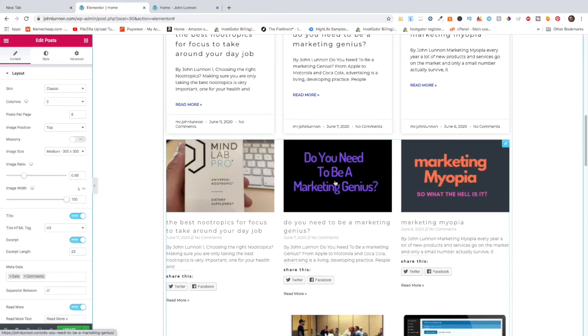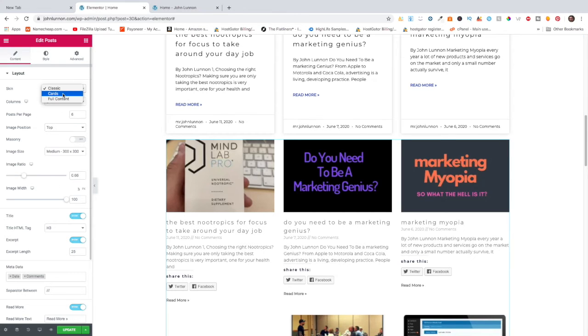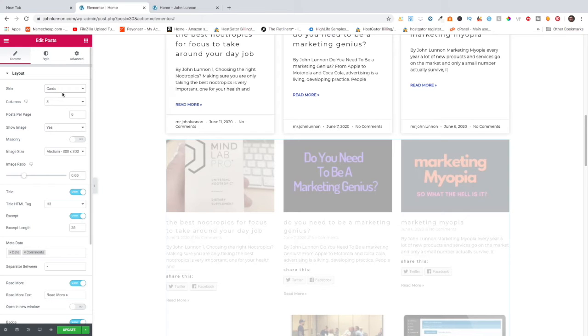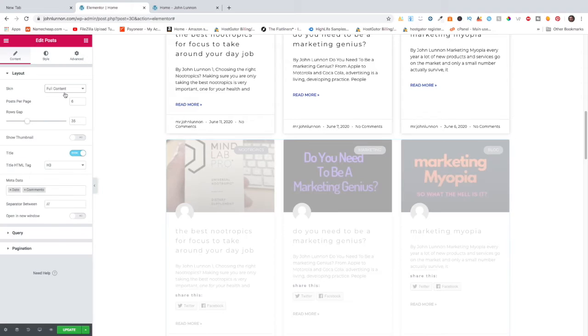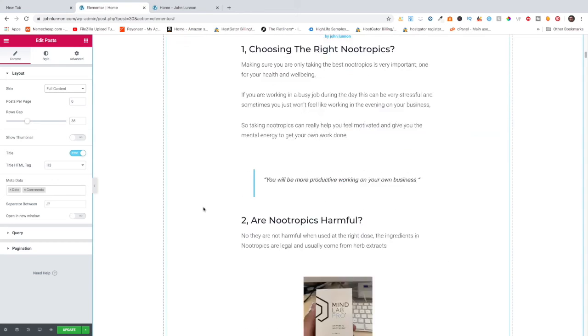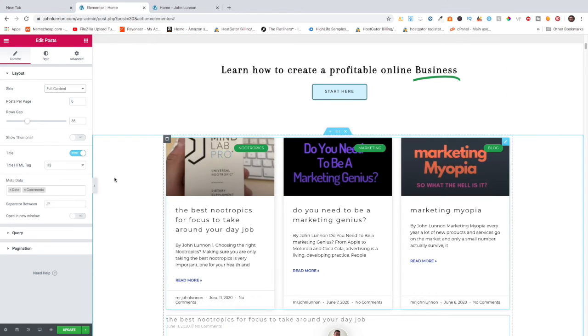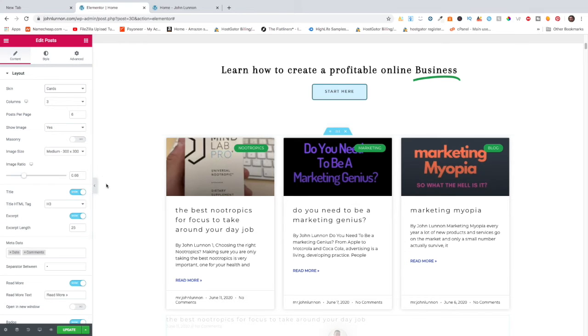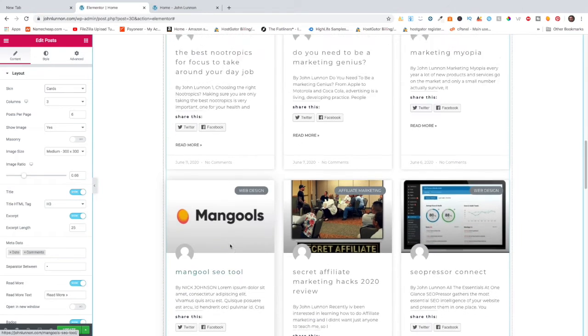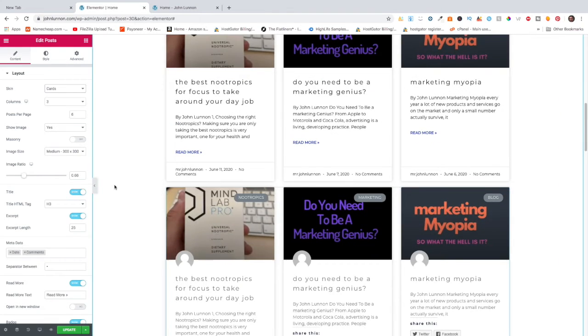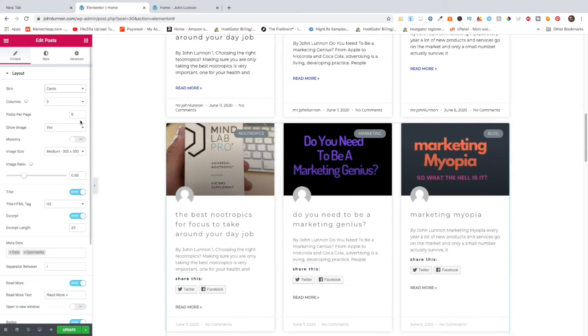You can change the style of these posts, so they're in cards, or full content. I wouldn't advise that because it'll take up the whole page. As you can see, it's loading it up now. So I just normally choose cards for this here. And you can choose the columns as well, and also posts per page.